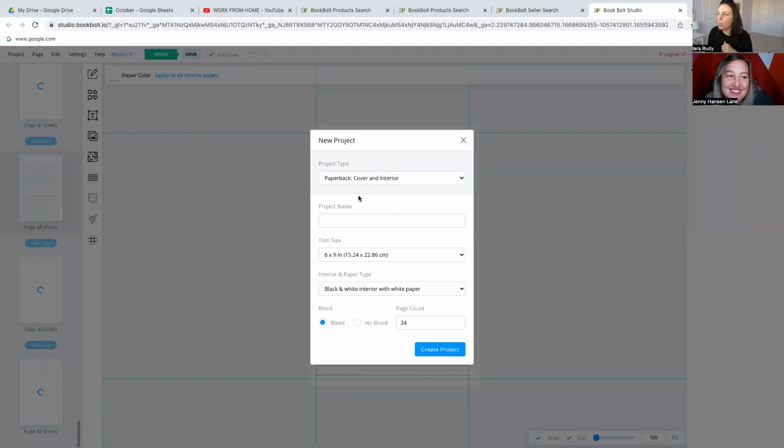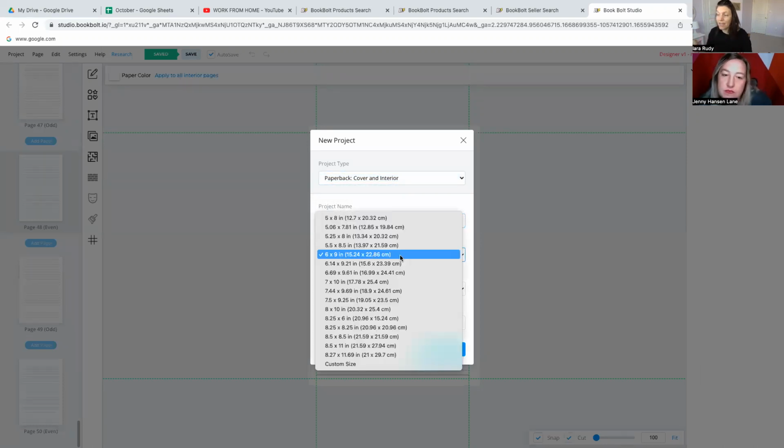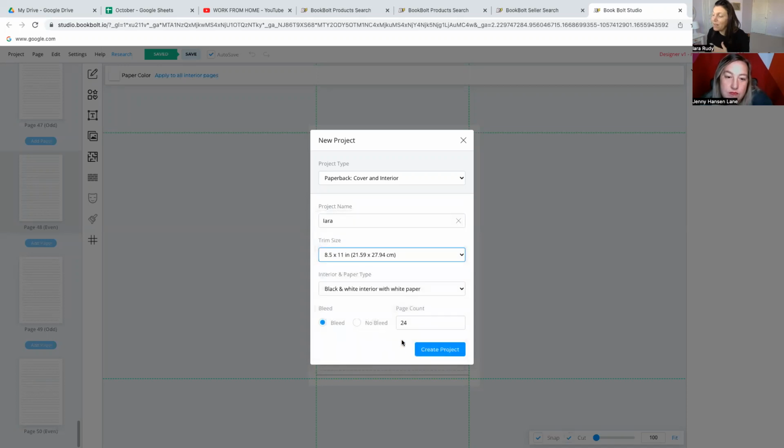So you come into the new project, you just select what type of product you want to sell on Amazon KDP. Do you want to do a paperback? Do you want to do a hardcover? And this is where Bookbolt is going to start working on your template. So then you give a name for your project, and all these are the sizes for Amazon KDP. So that's why I was saying that Bookbolt was developed for Amazon KDP, and because we are so specific, I think we are the best ones, because we are only working towards Amazon KDP.